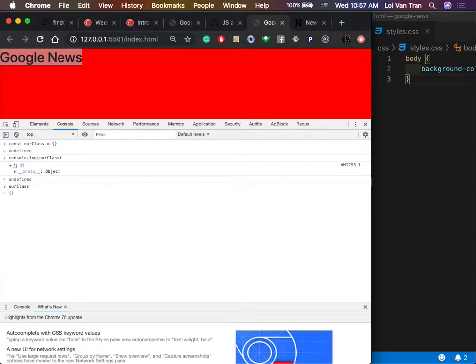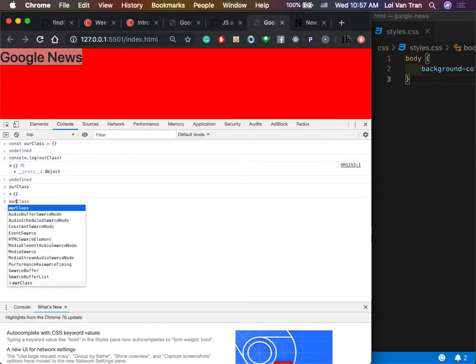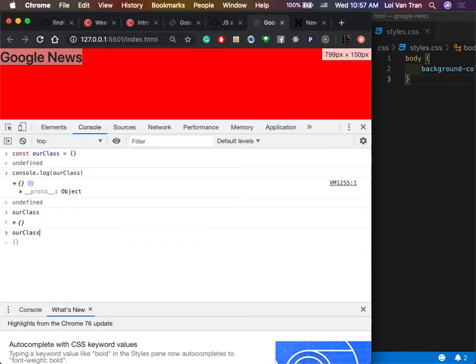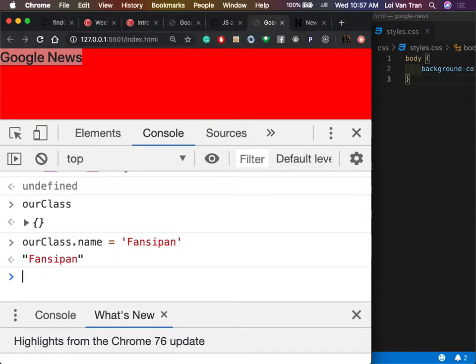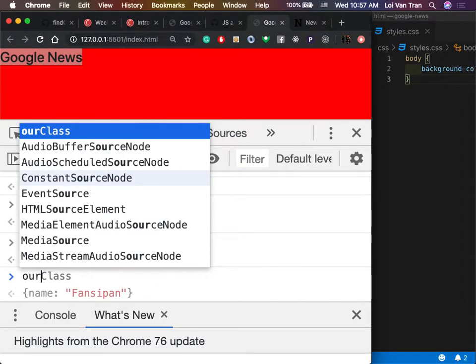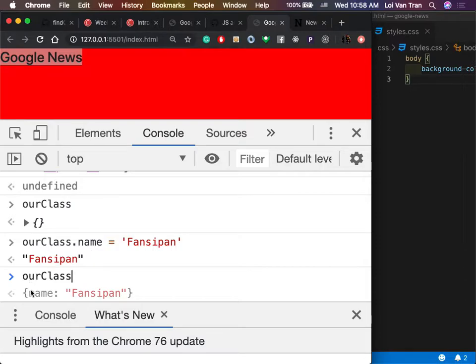do our class. Oops, did I do that right? My bad. Our class. Can you guys see this? Kind of small, huh? Our class dot, let's say name, is equal to Fansipan. Okay, so now if we look at our class again, you guys can see that we have a key called name, and its value is Fansipan.